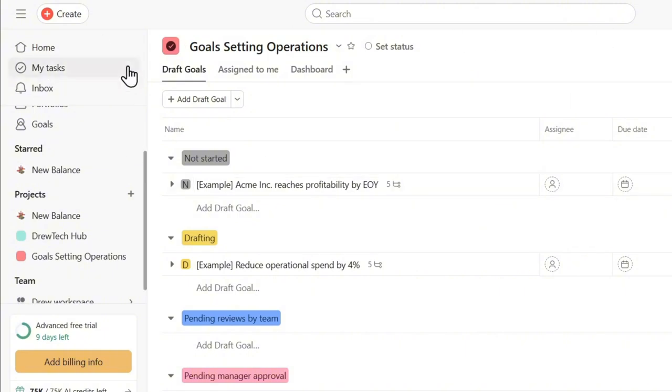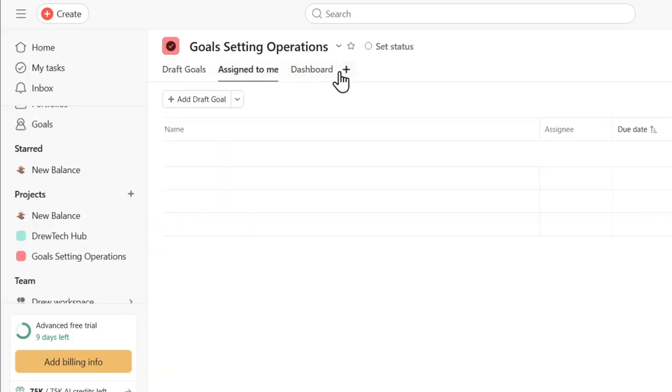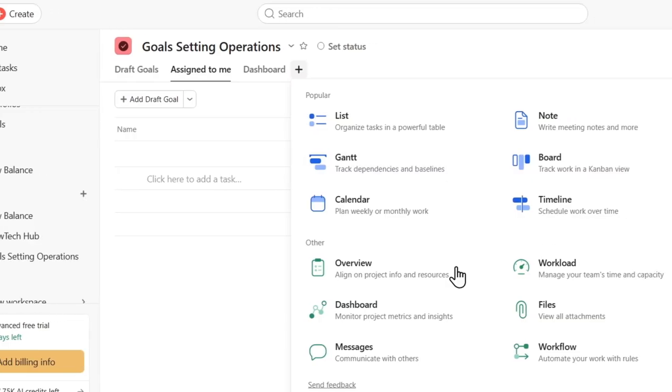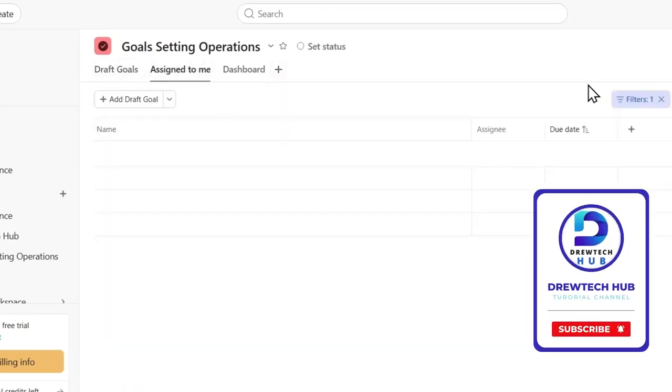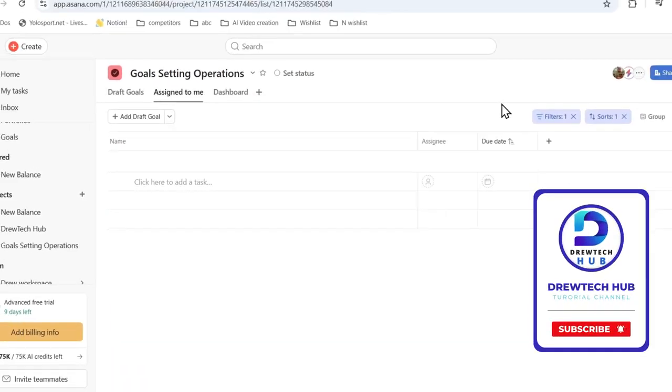But you can do quite a lot, fully customizable, and so you can even add even more dashboards here. So here you have dashboards, here you have assigned to me, and if you want to add more tabs, you can go ahead and start adding those in as well. But that's it. That's how you can easily create a project in Asana.